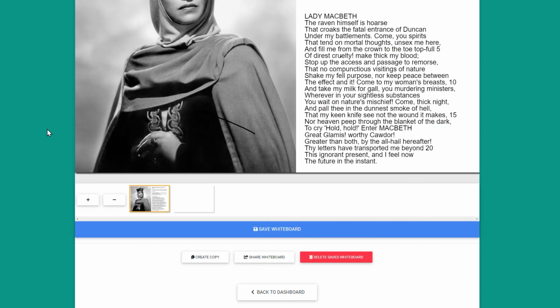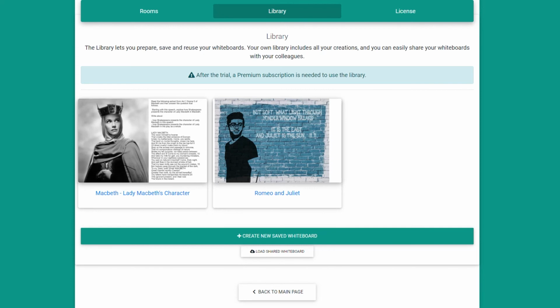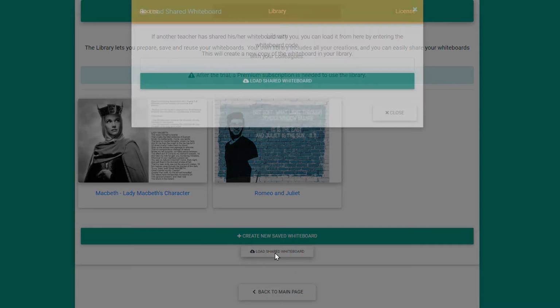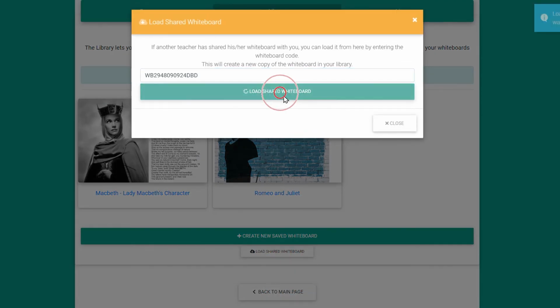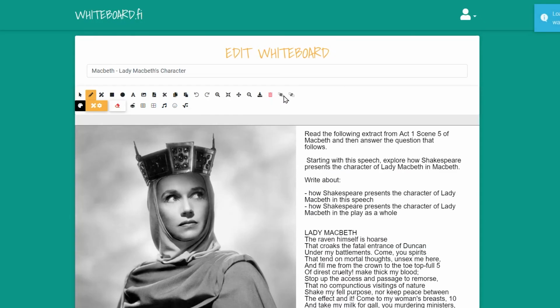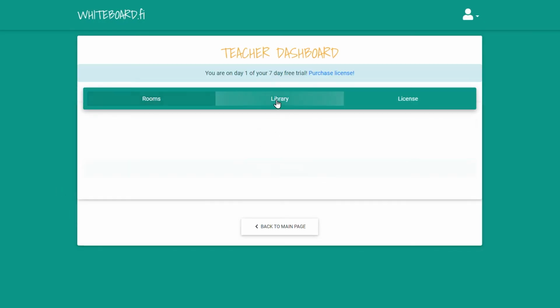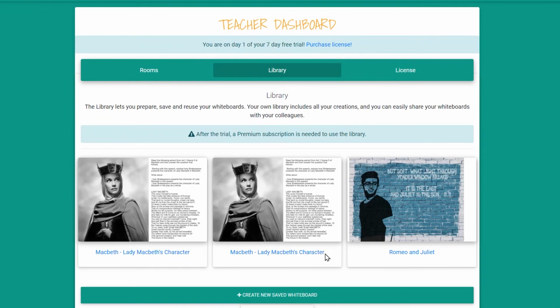Adding a shared whiteboard is easy in the library page. Just go to Load Shared Whiteboard and add the code. The whiteboard will then be added to your library of pages you can use.